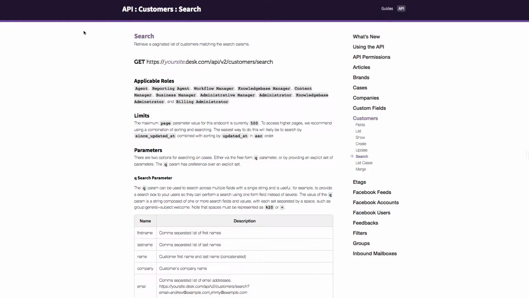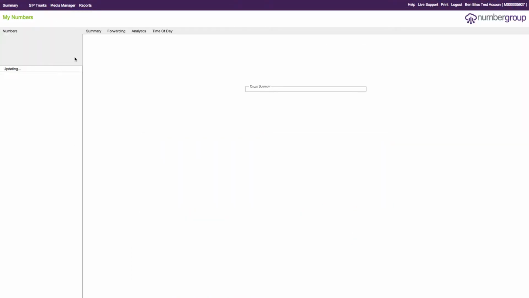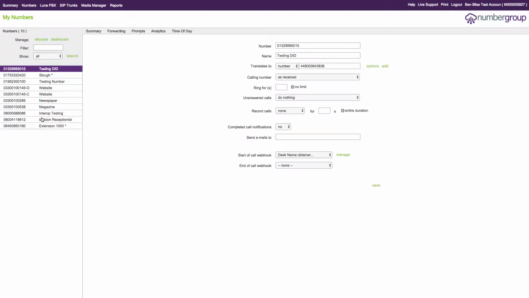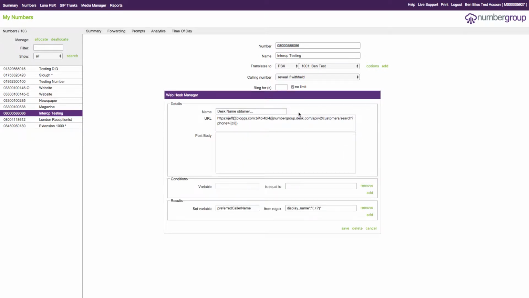Okay, so next we're going to jump back to the Numbergroup portal. Go to our numbers, and we'll have a look at this example I've set up earlier, just to make things a little bit quicker. So you can see in here that I've put in the URL that they specified, although I have changed it slightly. Because you need to authenticate yourself when you query the API within Desk systems, you need to supply your username and password, which is this bit here.